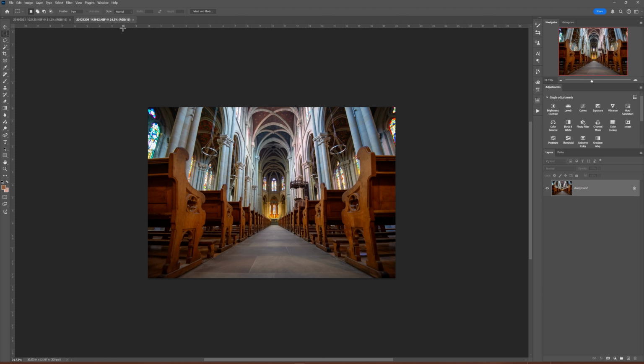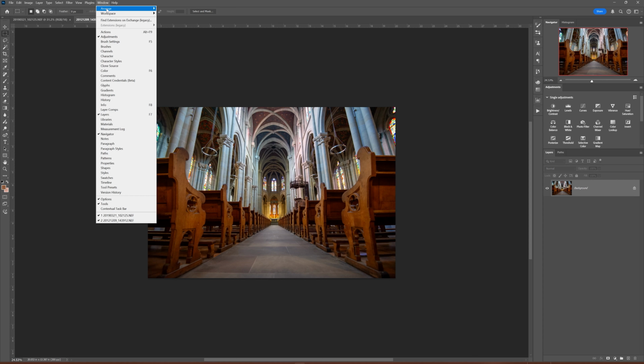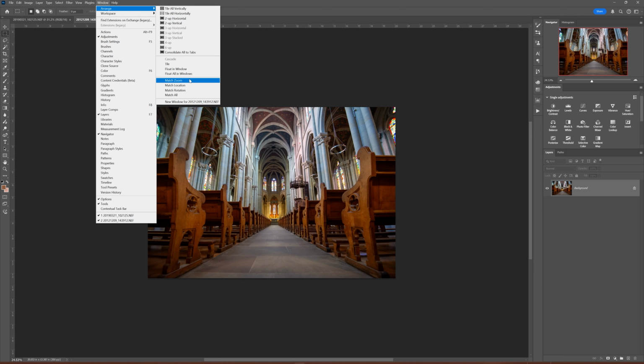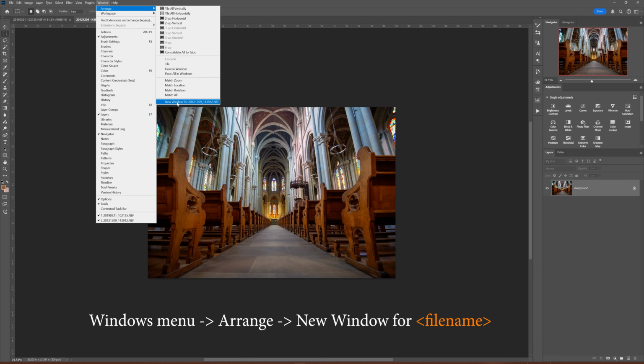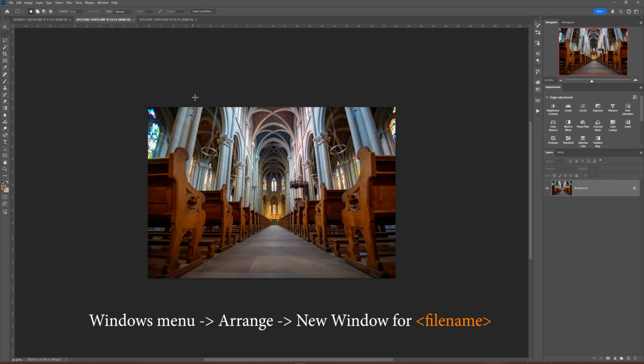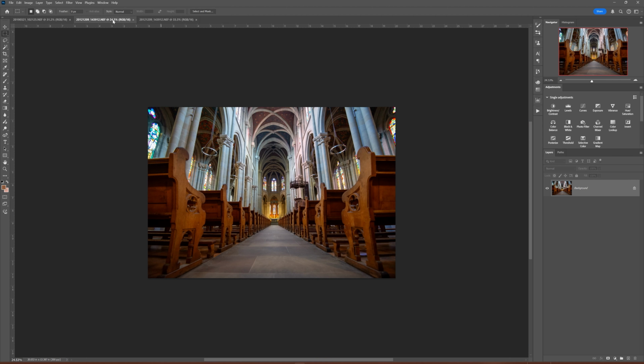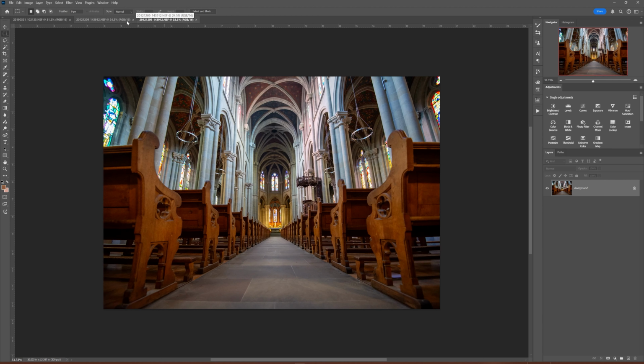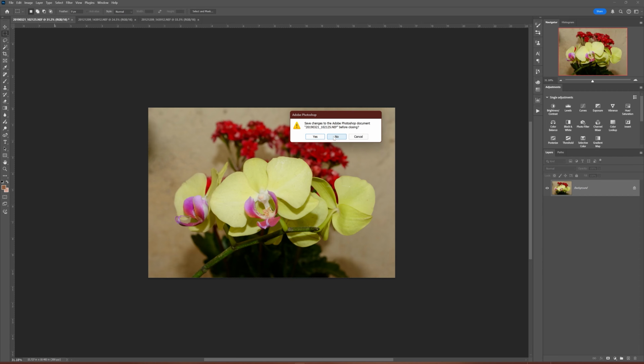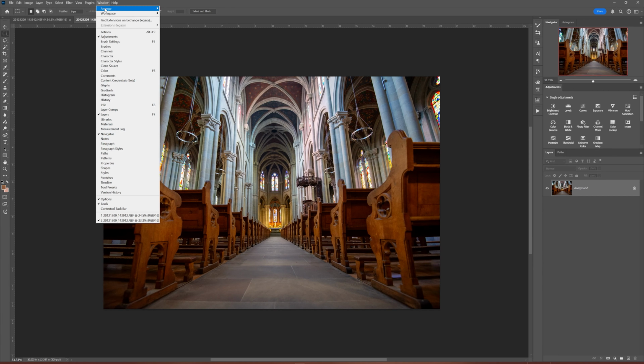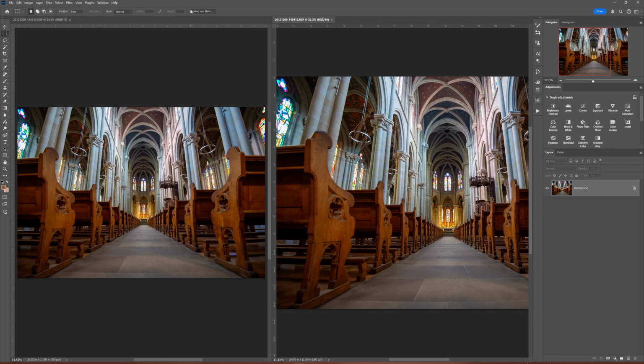And if you want to see the same image in two separate windows, then you can select the image, go to Windows, and then choose New Window for that particular image. So as you can see now, there is one window here and the second window as well. Both are of the same image. So I'm going to close this third image. Okay, and I'm going to arrange all vertically. So now you have two views of the same image.